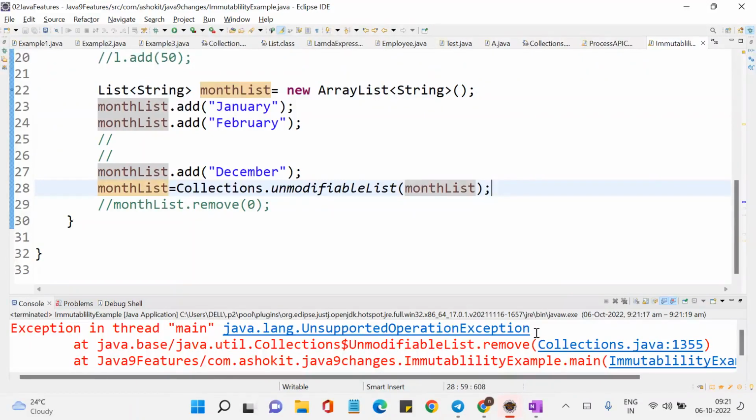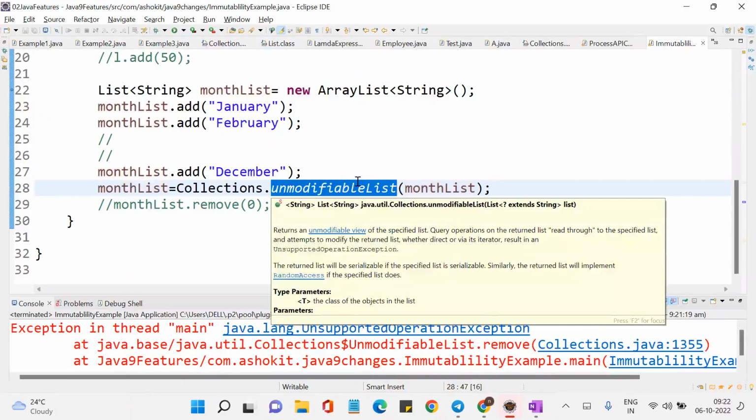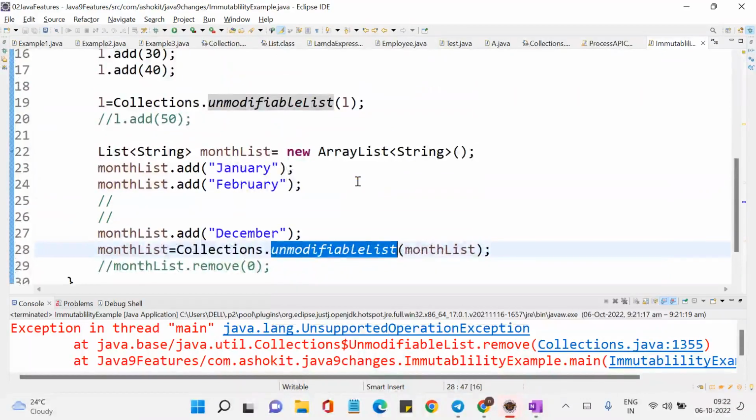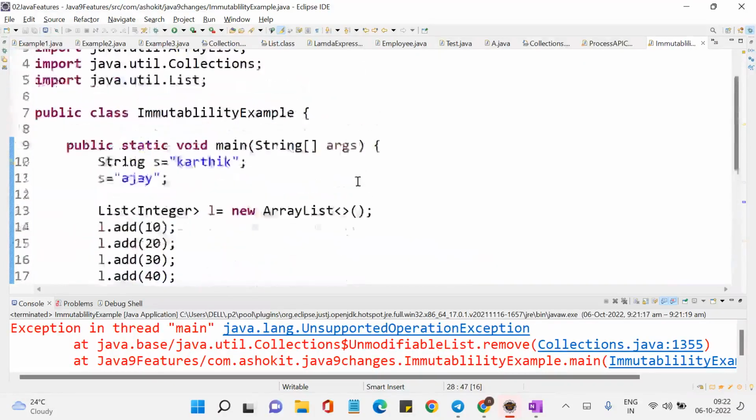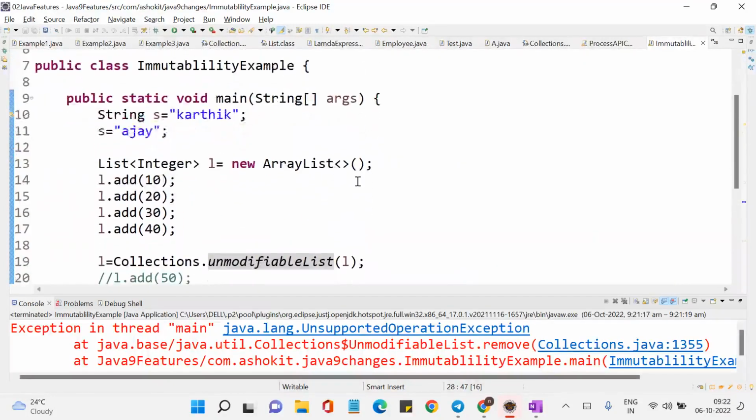So where can this be used? Where there are predefined drop downs or predefined statuses, you can use these collections. In order to make a collection immutable, we use a method called Collections.unmodifiableList. If it is a set, Collections.unmodifiableSet. If it is a map, Collections.unmodifiableMap. So this is how you can create an immutable collection till Java 8.